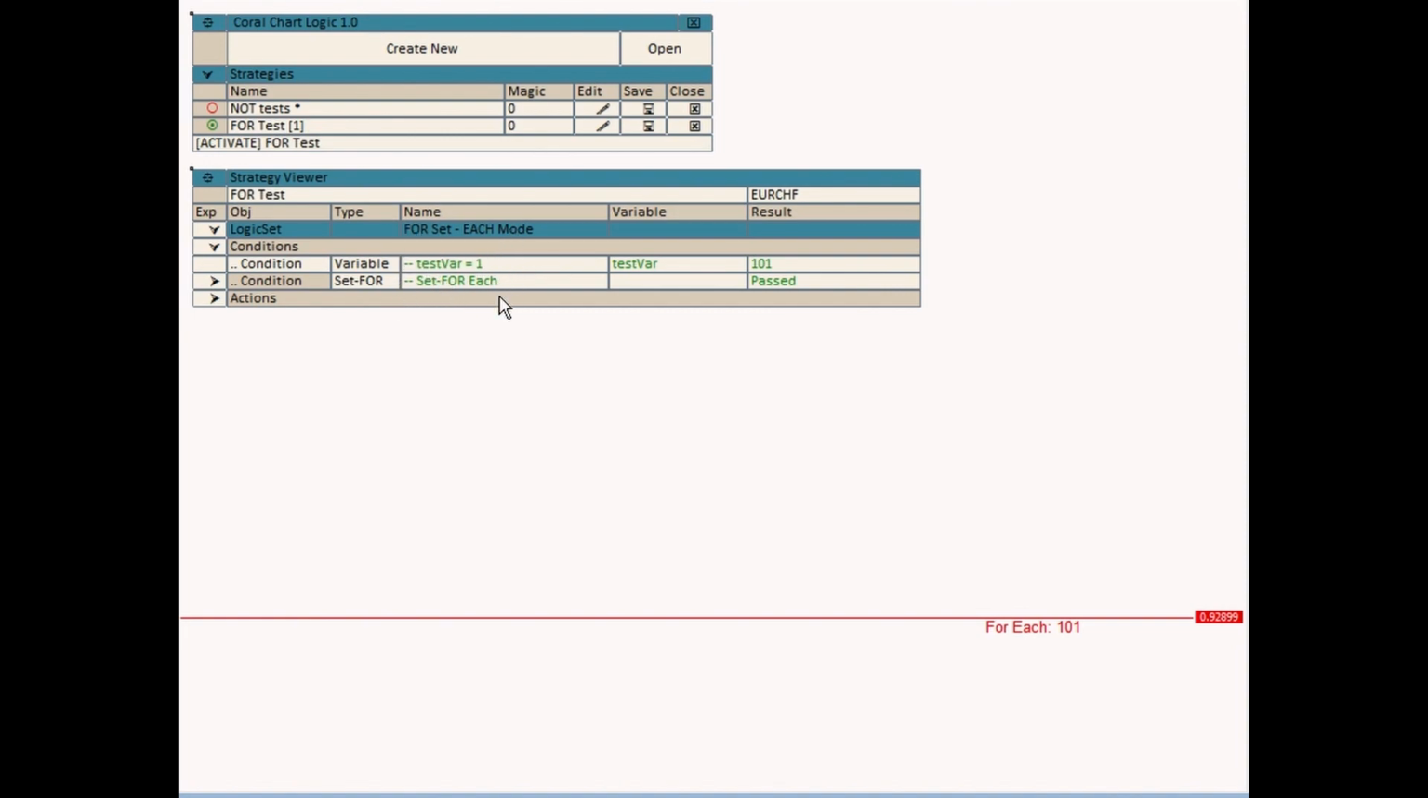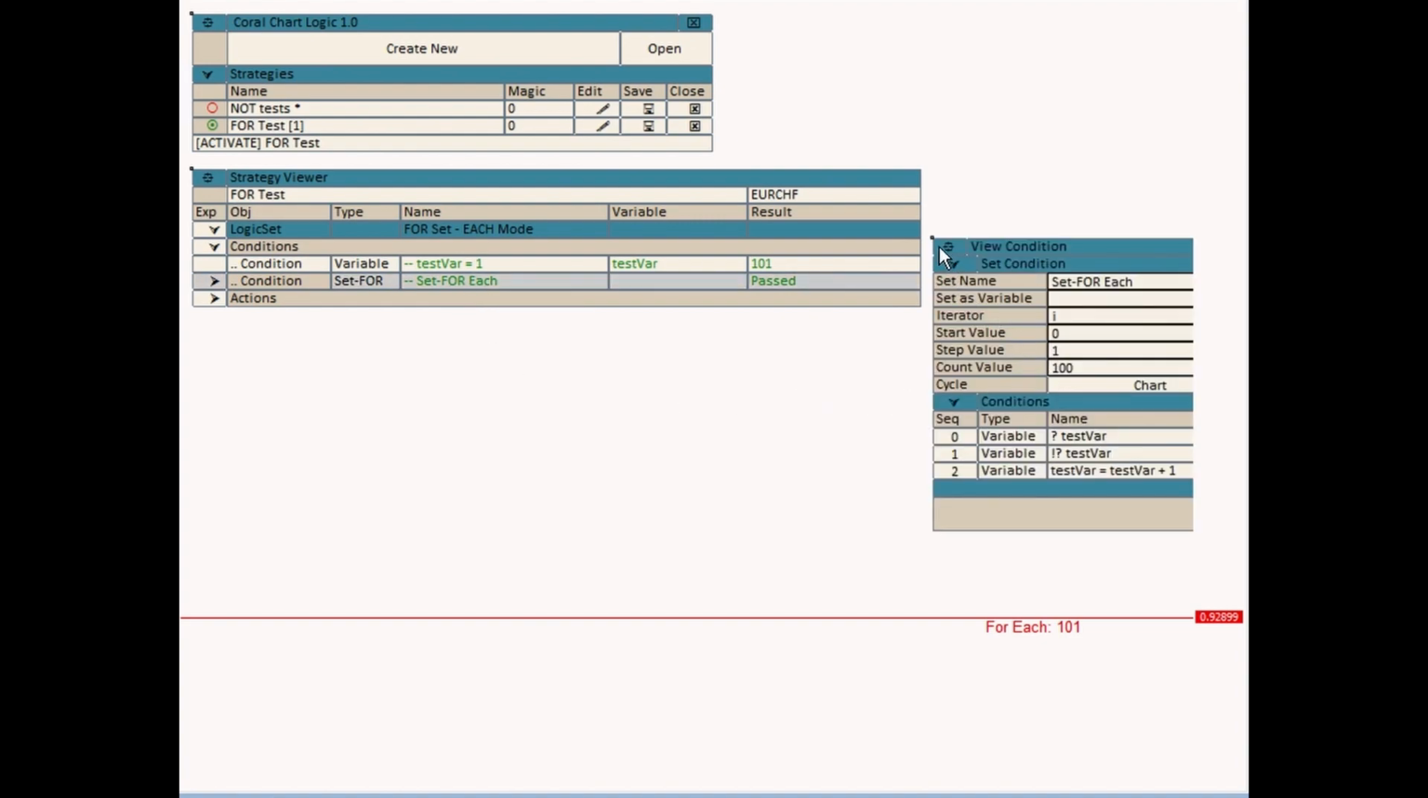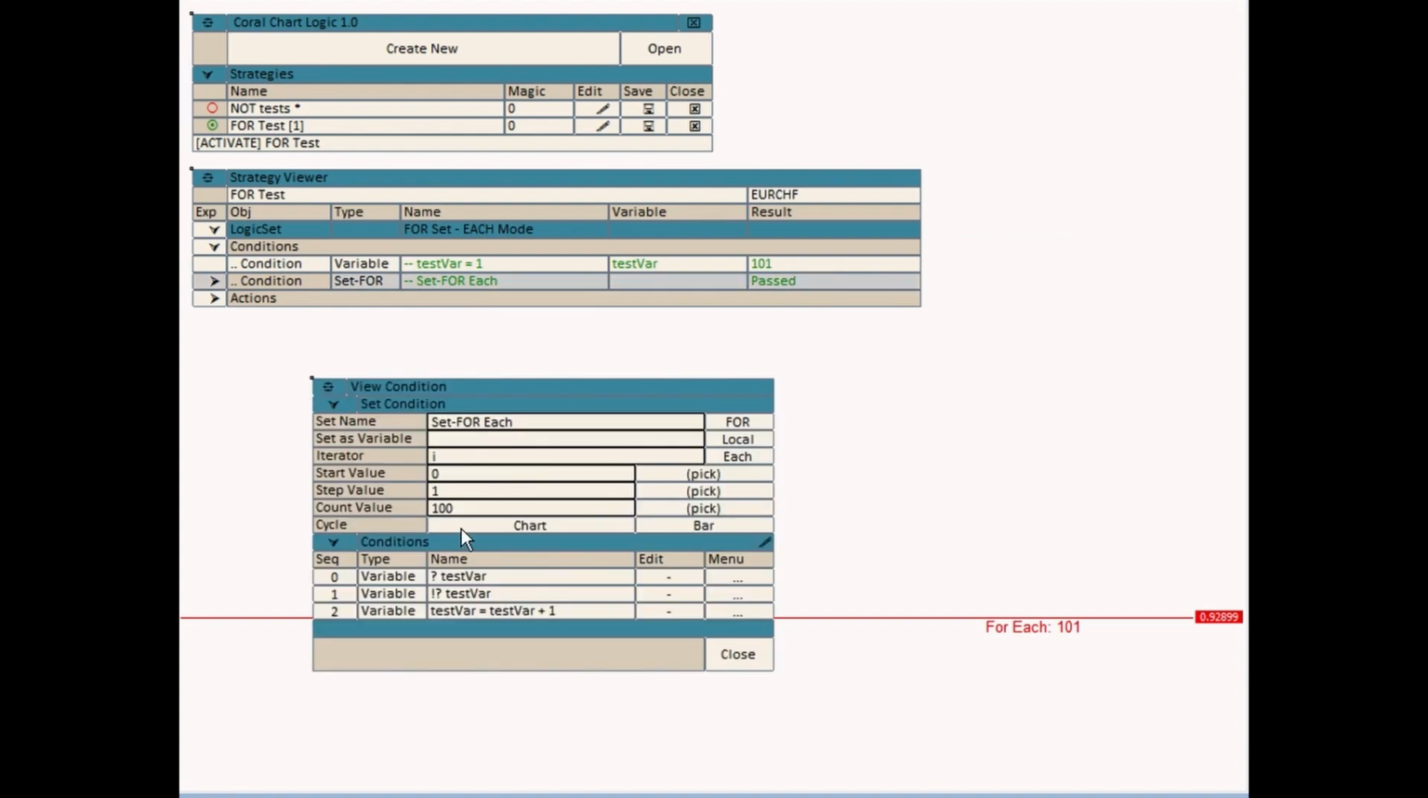We start with a value of 1, and then we run 100 times. Let's bring this over so we can see a little more clearly. The last time through the loop, the 100th time through the loop, we had a value of 100. And then the last thing we did was we added 1 to it. So after 100 times, it became 101.